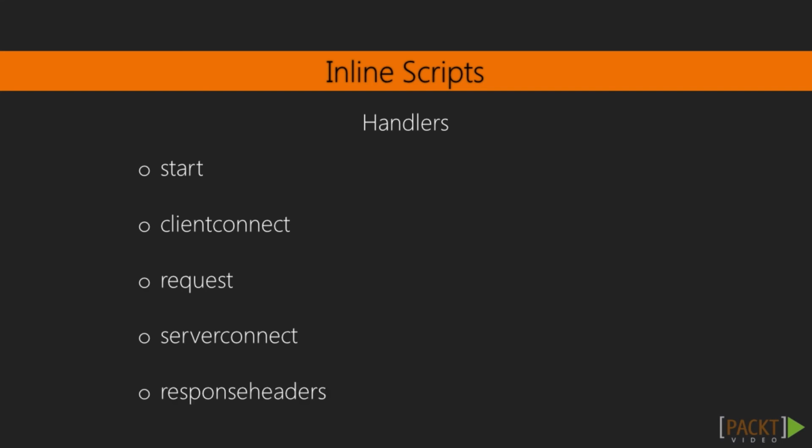Response headers is called when the response headers for a server response have been received, but the response body has not been processed. Response, which is called when a server response has been received. Error, called when a flow error has occurred. Client disconnect, when a client disconnects from the proxy. Done, called once the script shuts down after all other events. So now that we know what handlers are available to us, let's do an example where we access the requests.